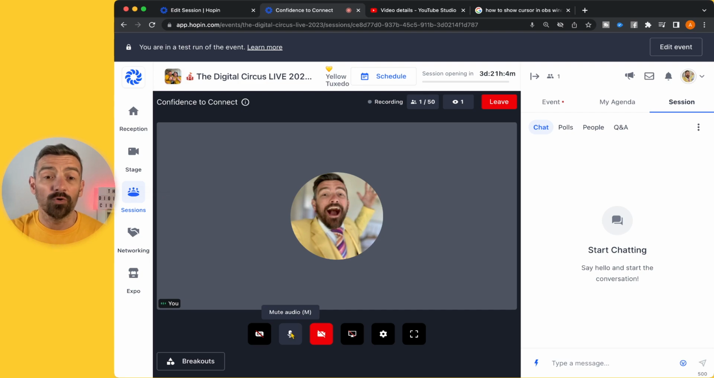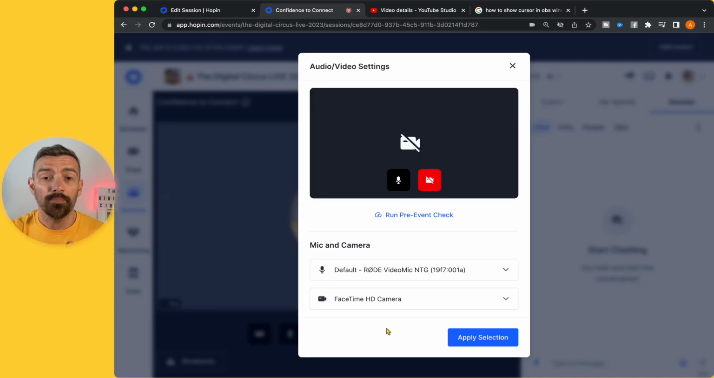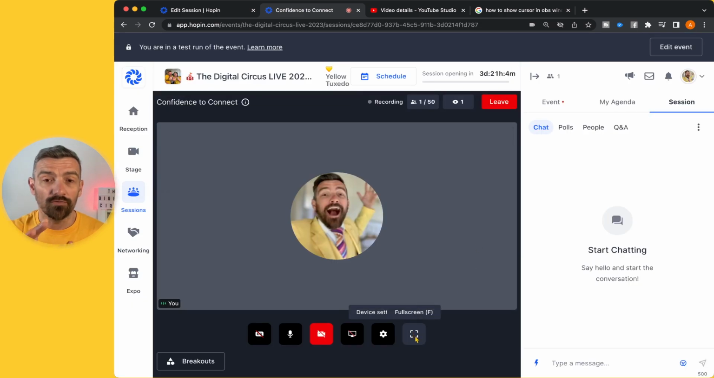Then we've got mute audio, mute video like I've done. We've got open the share menu. So that's when you want to screen share your presentation if you're doing one. A couple more settings and then full screen. I don't recommend full screen.